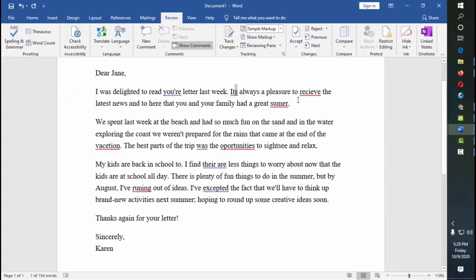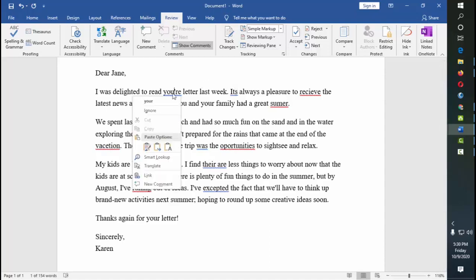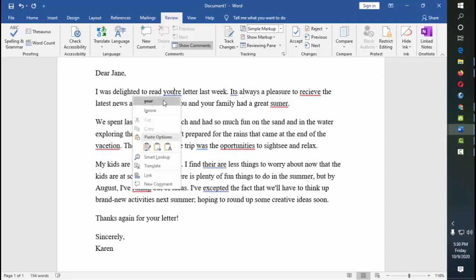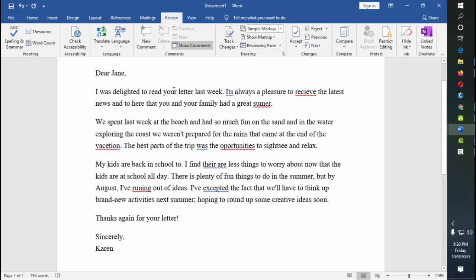So how do we do that? One way of doing that is we can actually right click on the underlined blue or red zigzag lines. For example, for this one, I can right click on it, and then here's the suggested correction for that. I was delighted to read your letter last week. So this should be, according to Microsoft Word, "your." Okay, so if you click on that, it will be corrected. Let's try to undo it.